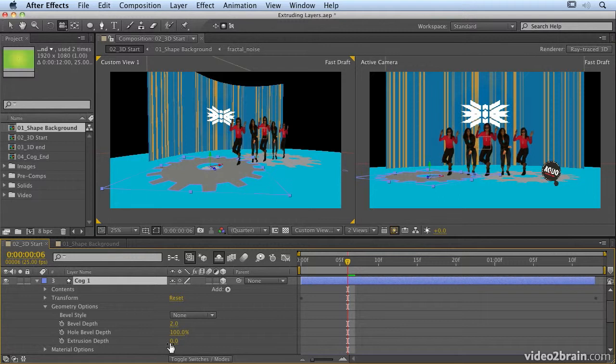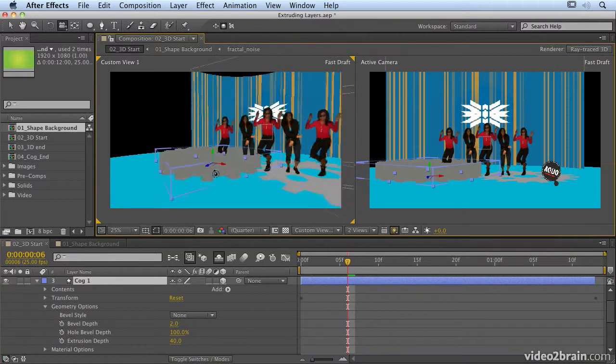So how do we extrude it? Well, we extrude it just by scrubbing that value. And you'll notice that I can now make my cog higher. And you'll see that it has depth.